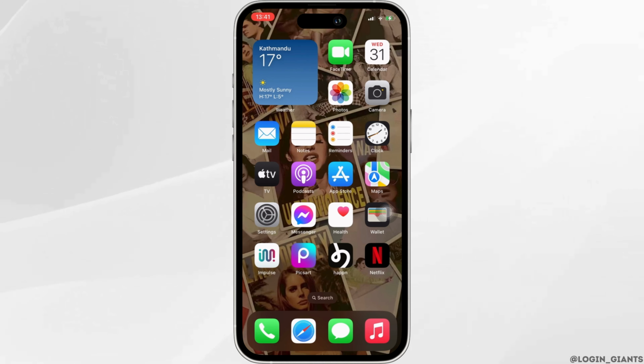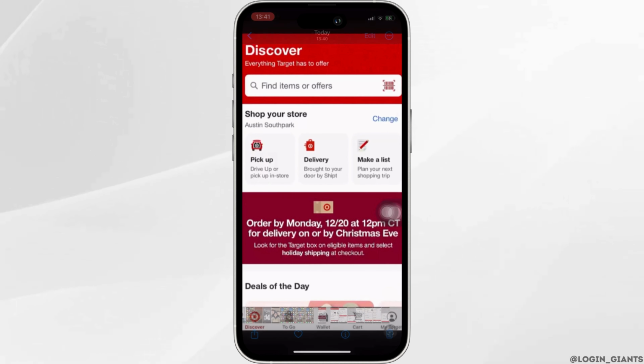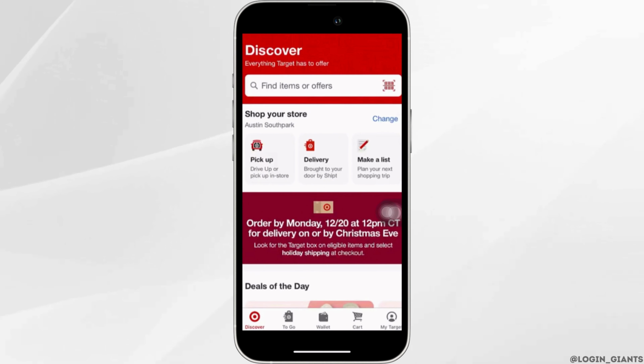So the very first thing you need to make sure is that the application Target is available in your device. If not, you can easily get it on App Store. Once your application is installed on a device, what you want to do is open it and make sure you are logged into your specific account.